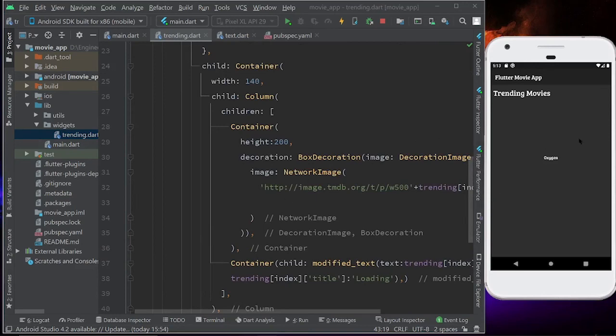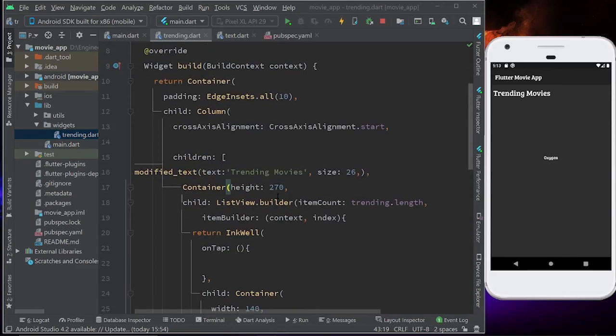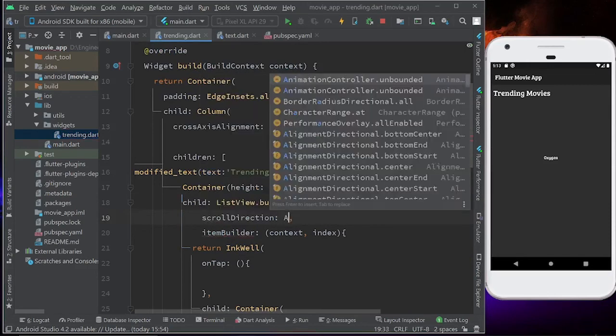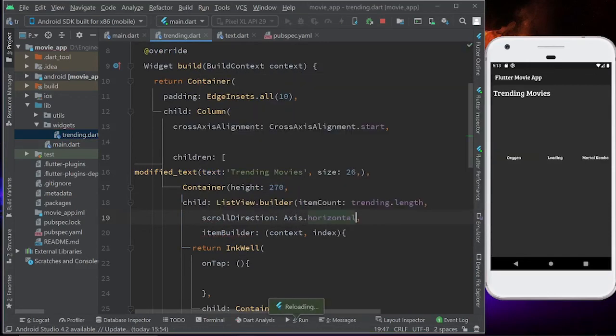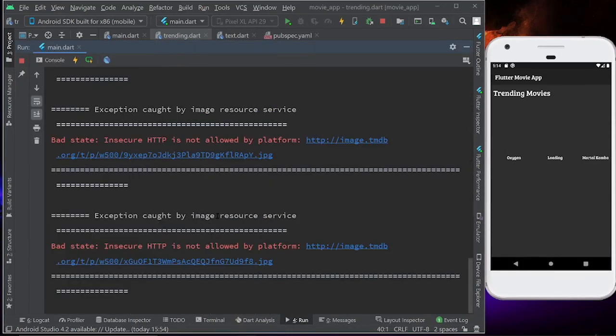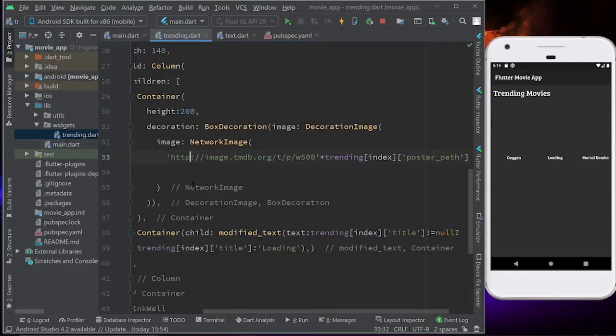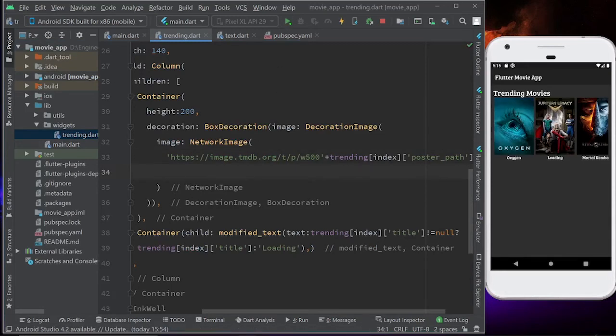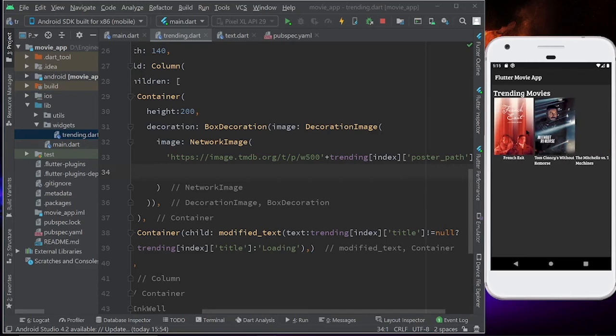The scroll direction of this list view is going to be in horizontal direction. So where I have defined this list view, I am going to keep the scroll direction as Axis.horizontal. Let's save it. Yes, now I am able to see the name of these movies, but I'm not able to see the posters. So here in the console, I can see that insecure HTTP is not allowed. So instead of writing HTTP, I have to write HTTPS, that is HTTP secure. Now when I run it, I am able to see the beautiful posters of the movies, right?